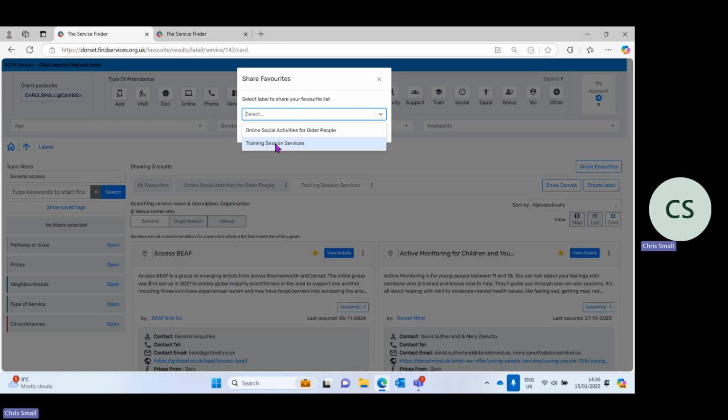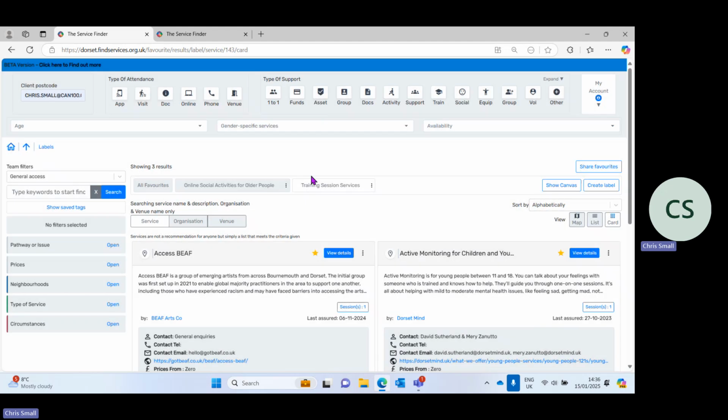So training session services, easy for me to say. I now have a HTML option and a URL option. So I'm just going to choose the HTML option, and it says services have been copied. And now I'm just going to move Microsoft Teams out of the way.